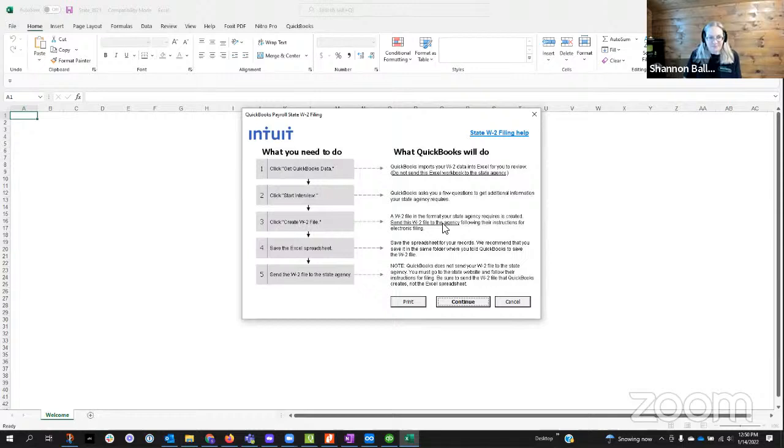All right. So what you need to do is get the QuickBooks data, and that imports the QuickBooks data into Excel for you to review. Do not send this Excel workbook to the state agency. Then it'll walk you through a SMART interview where it asks just a few questions to get some additional information for your state agency. Then you click create the W2 file, and then it will save a format that your state agency uses. When you do this process, you have to follow the instructions for the electronic filing.